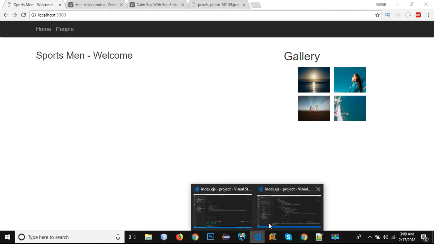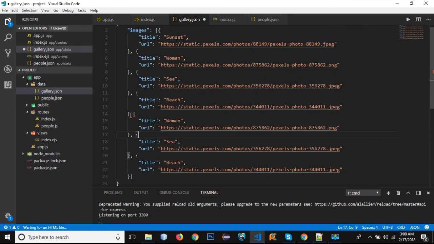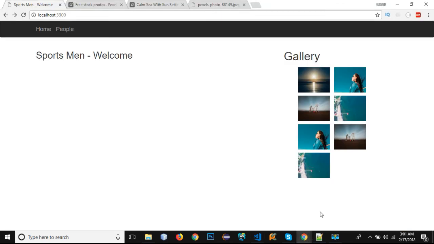If we had more images, let's go to our gallery.json, and I'm going to copy these 3 images again and paste them right here. Let's add a comma right here to avoid any syntax error. Let's go to our browser, and you can see all the images are being shown on the right side of this page because we have used Bootstrap, and Bootstrap has placed the content on the left side and the gallery on the right side. So we are done with understanding how to use loops and conditional statements within our EJS files.